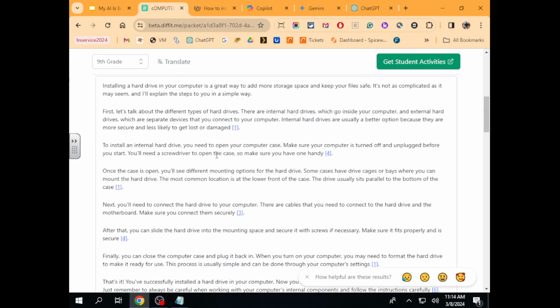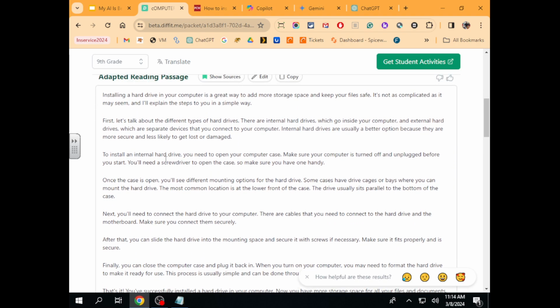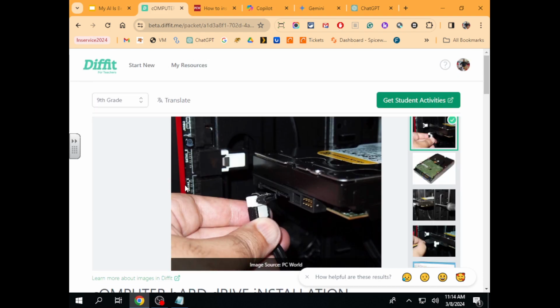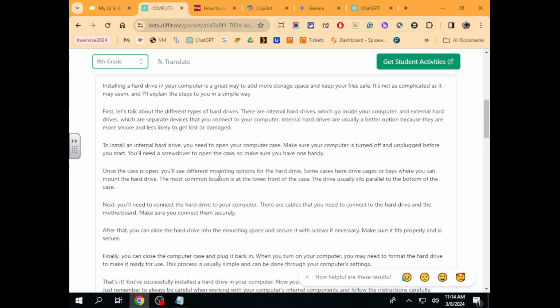So each one, you can see those footnotes or endnotes right there in there. I can go and edit. I can change the text any way I want to, and I can hit copy and I can use that somewhere else. So that's the adapted reading passage. Again, I can change the grade or the reading level anytime. I can just go back up here and say, oh no, I meant to say 10th grade or 5th grade or whatever. And it'll regenerate that reading.